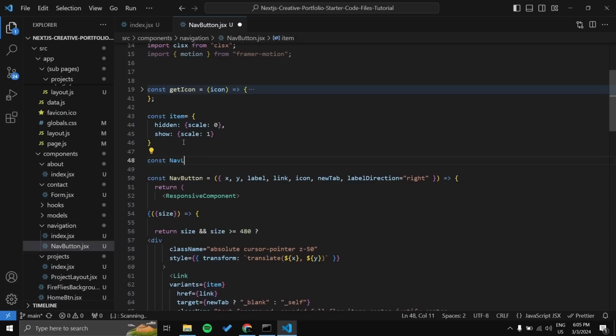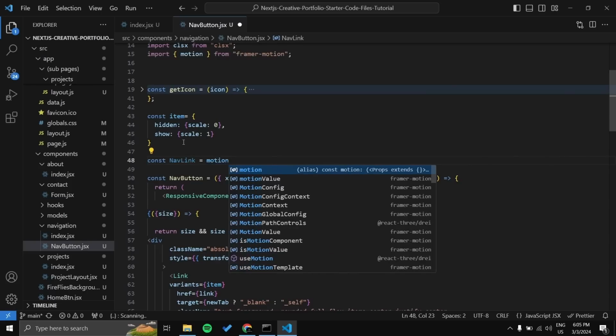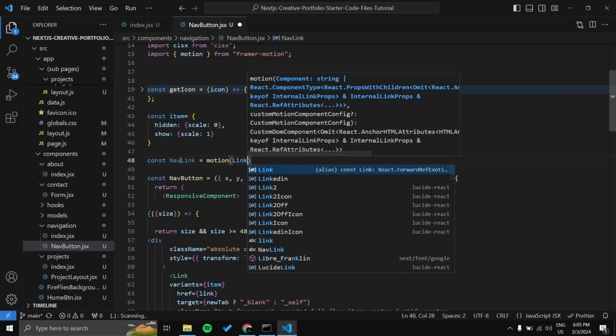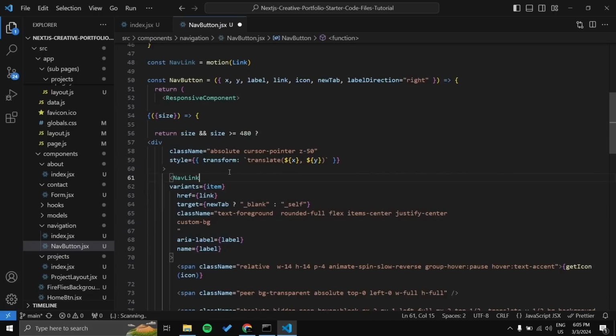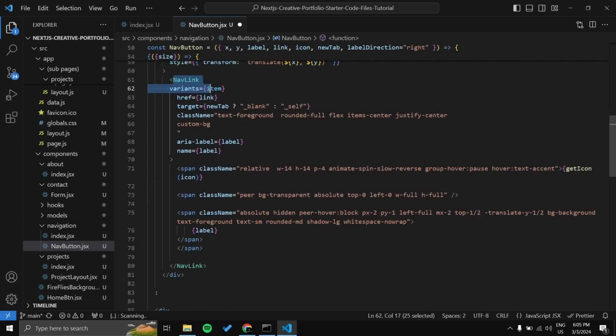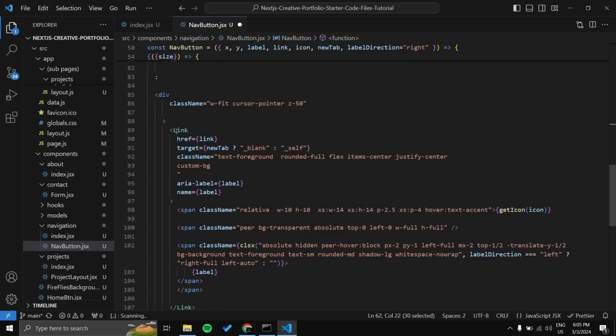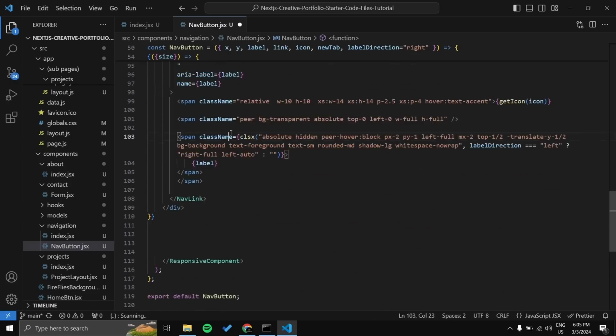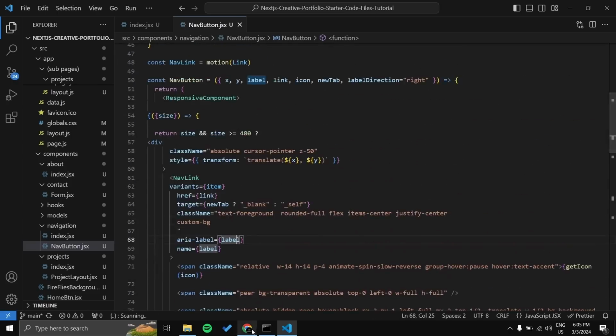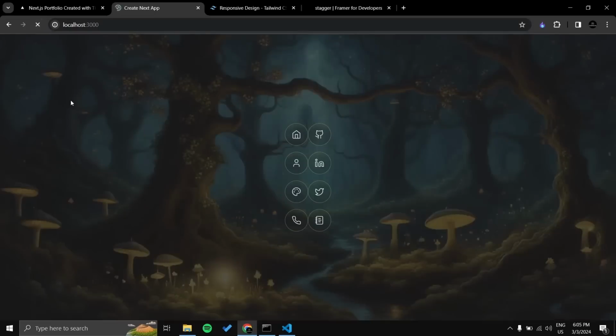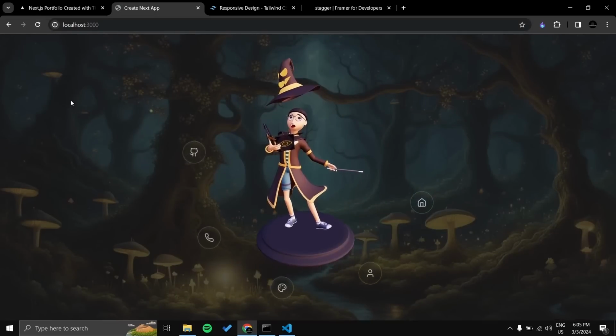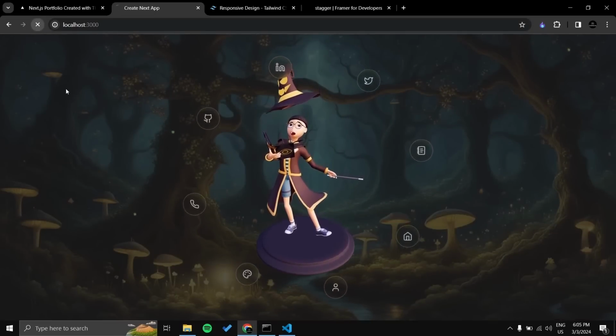So const NavLink equal to motion, and inside that let's pass the Link. So we'll use this NavLink instead of simple links. Let's copy this and here as well. Let's save this and reload this page. As you can see, it looks great.